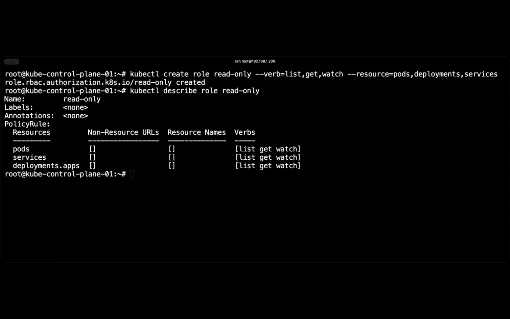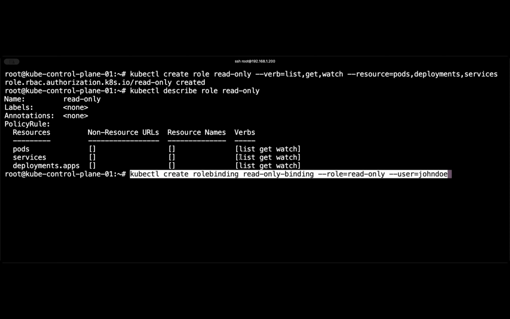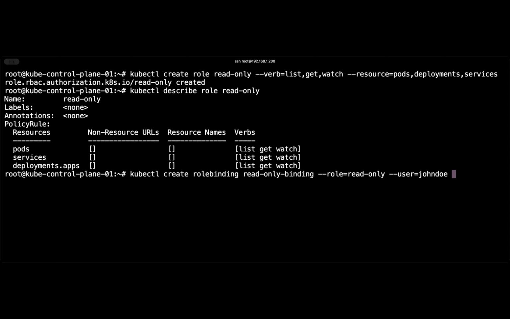Let's create a role binding for the user John Doe, again imperatively. So we're assigning the role binding, and the name is read-only binding. That's the name of the binding, and the role is read-only, and the user is John Doe. Remember that the binding name can be anything. It doesn't matter. But the important thing here is that we use the existing role name, which we have here, and the user is John Doe.